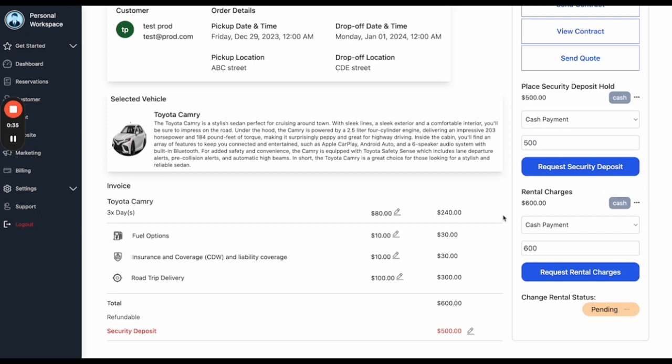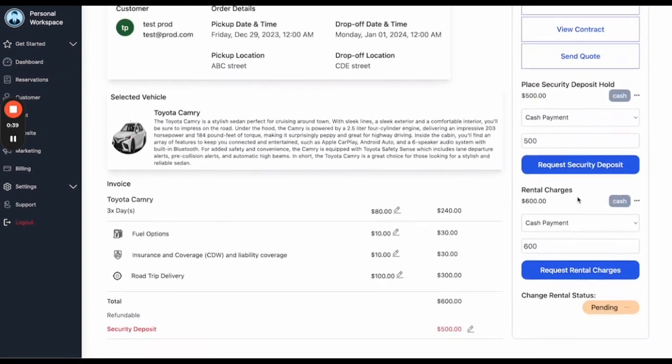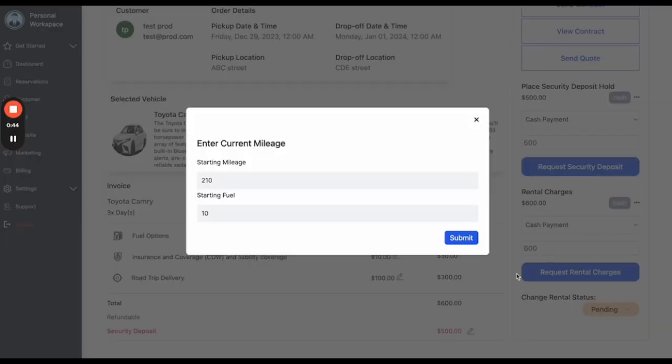Now that you've confirmed you received payment, you view the contract, and they have signed the contract. Now it's time to move this into rental status. So then you just click there, and then put the vehicle on rental. It's going to ask you for the starting mileage. You have the starting mileage of the car. Let's say the starting mileage is 10 miles. And starting fuel, we gave them a full tank of gas.